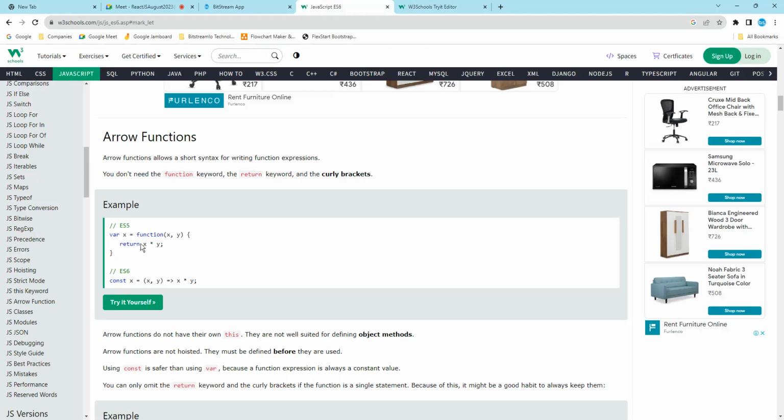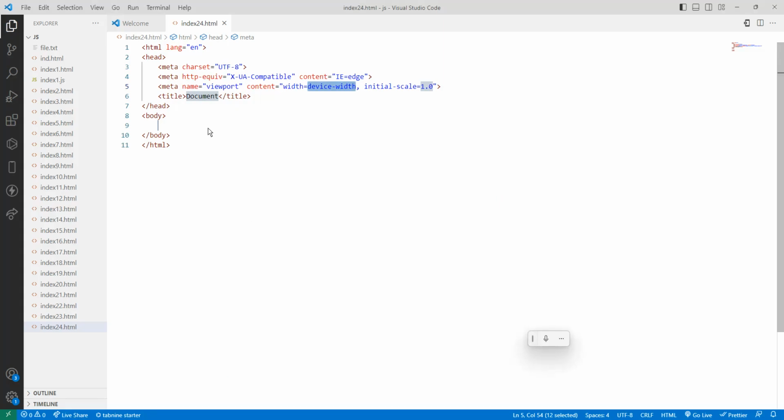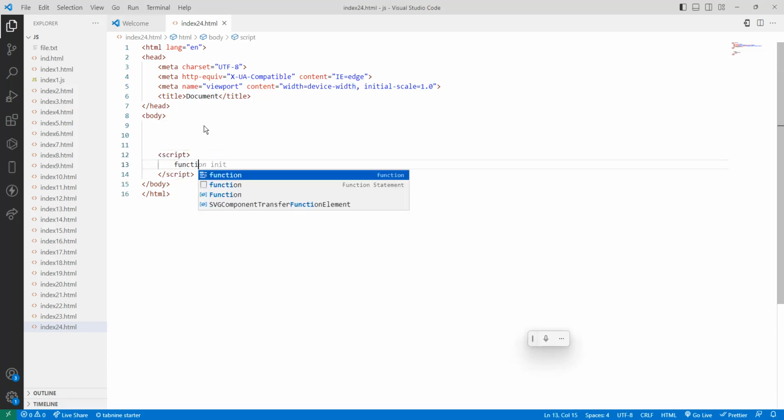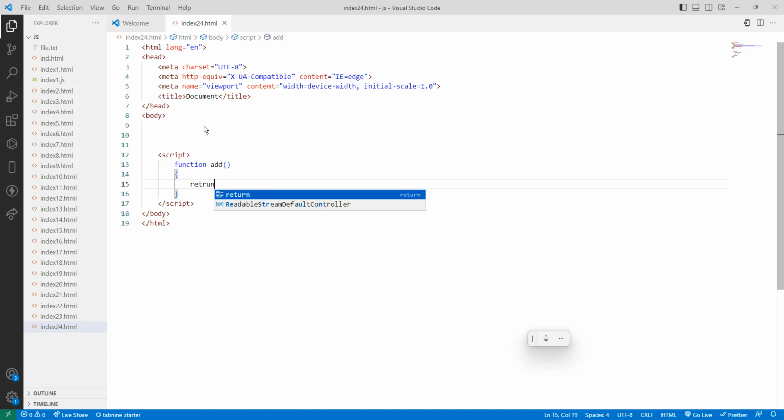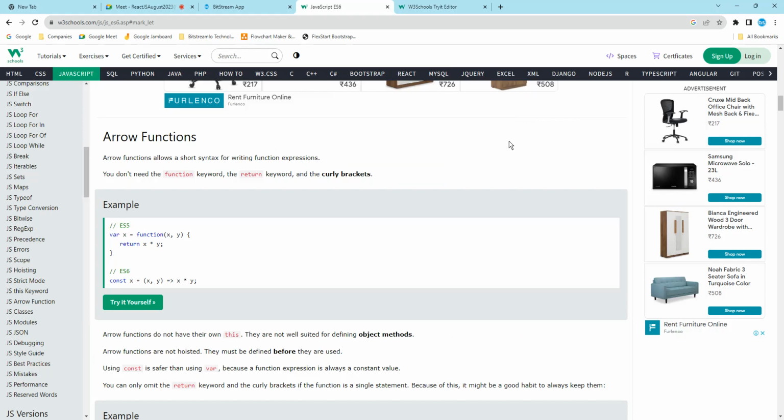Okay, let's create a function. So for a normal function, how are we going to write a function? We already know. Inside the script, function add, open close brace, enter, return, something like that. So this is how we write a function. That is a normal function.